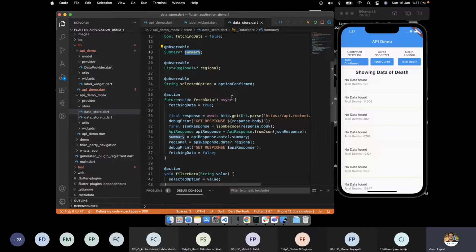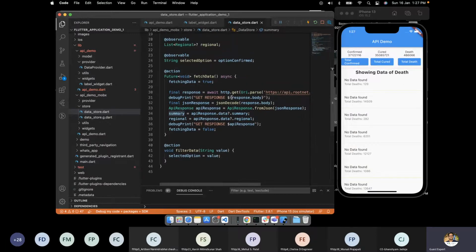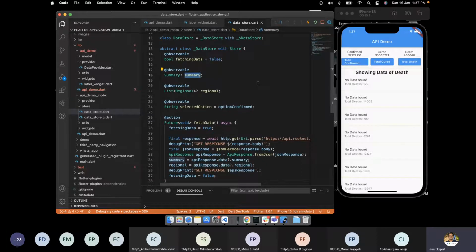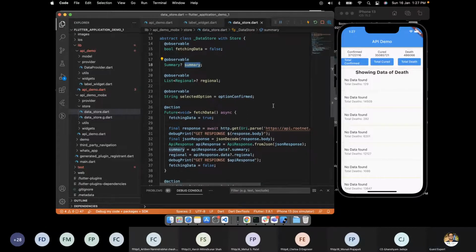And now it looks much better because there is no notify listener or anything. As soon as the data gets changed over here, we will be notified. Now, the one thing that we miss in MobX is the reaction. What if I want to show something on the UI when any variable gets changed? Like I want to keep continuous listening. As soon as I get some data in the summary, I want to show some toast here.